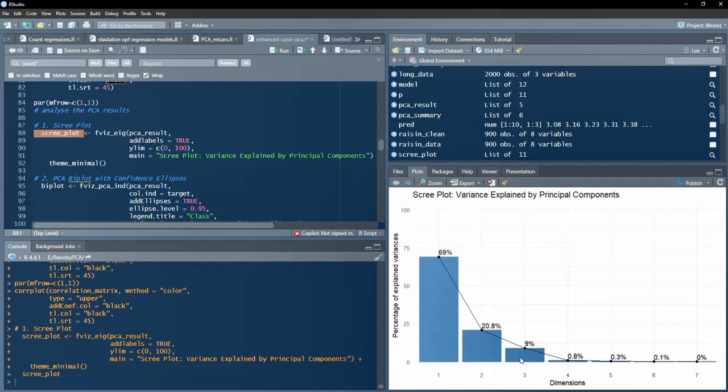The first three principal components are significant here, and the explained variance goes to almost 99%, meaning the first three principal components are sufficient to explain almost 99% variation in the data, and the last four principal components are almost negligible.